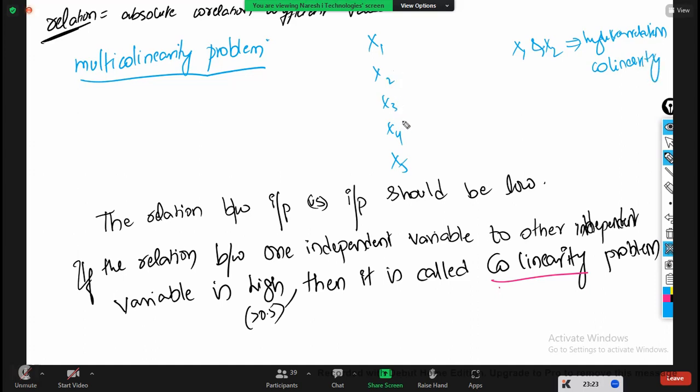Similarly, x3 and x4, or x3 and x5, also have high correlation. That means one more set of variables. If one set of variables has this, then it is called a collinearity problem. Like that, we have multiple sets. If multiple sets have high correlation, then it is called a multicollinearity problem.